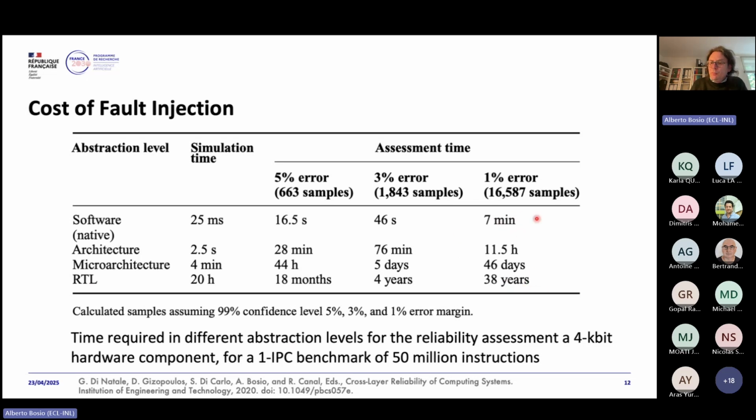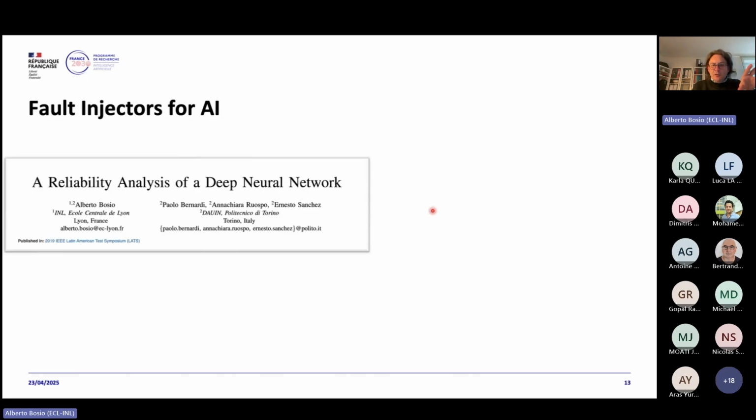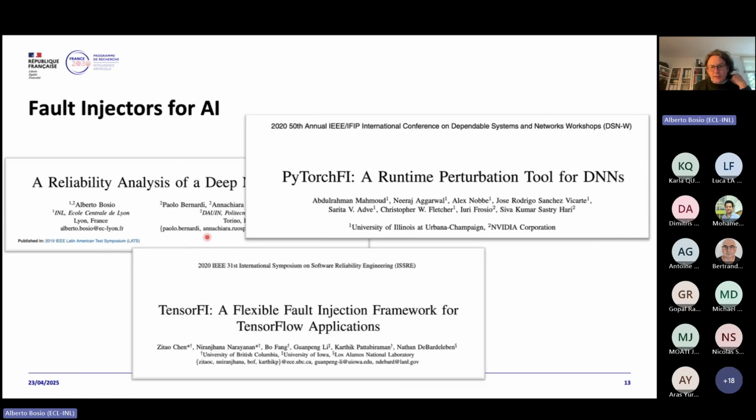Why should we go there if we can simply do it at software level? This is one point, and I will show you now what the point is. If we look at fault injection specifically for AI, you have some academia work. This is one of the works we did in the past, in 2019. But there are also some more industrial tools. One is PyTorchFi, based on the PyTorch environment. The other is TensorFi. Those two are very well known and used in both academia and industry.